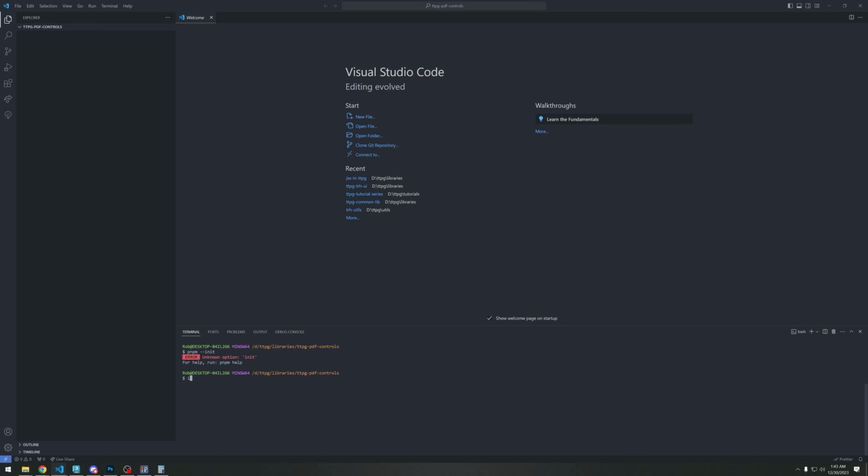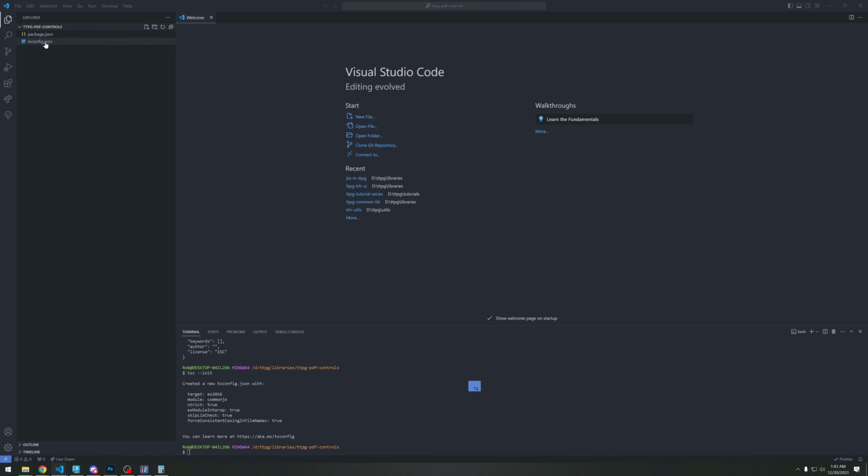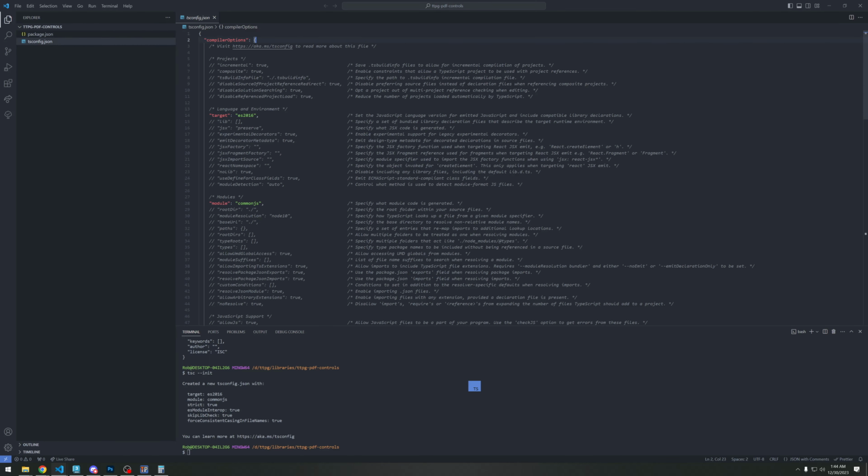Where is it? pnpm init. Okay, cool. So we got our package.json. Awesome. And we're going to do tsc --init. That's why I got confused on that first one. Okay, so we got our TS config here. I'm going to take a look at that real quick.